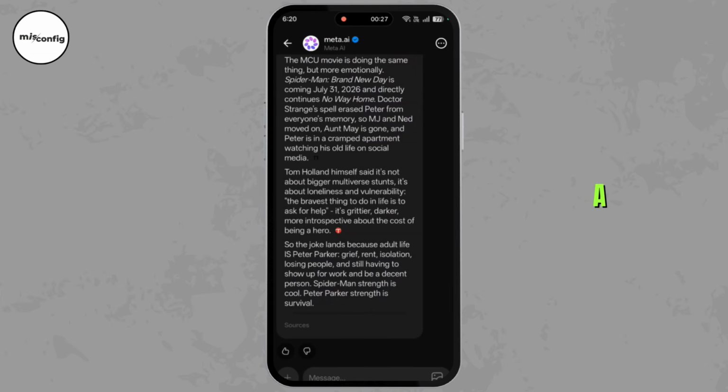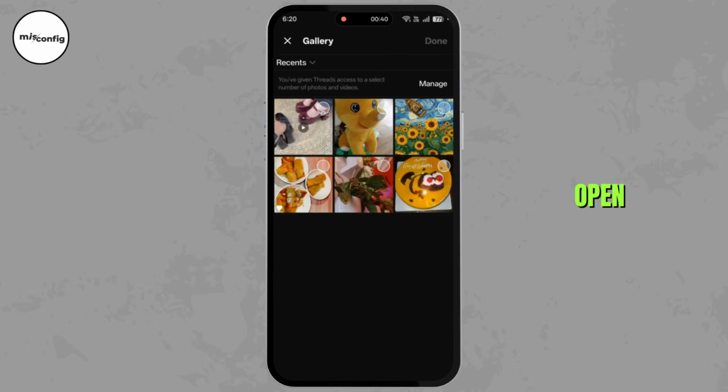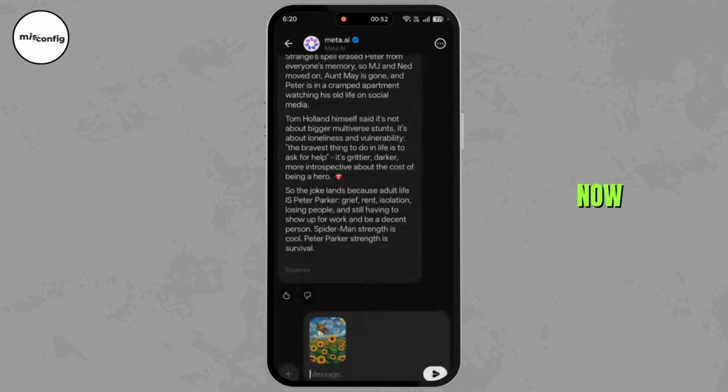After that, to send a photo or image, you can see at the bottom of the screen there is the place where you type out the message, and right beside it there is the small photo icon. Click on it. After that, it will open up your gallery, or it will ask you the permission to access your photos. Simply allow it. After that, simply click on any photo, then click on done. You can select multiple also, then click on done.